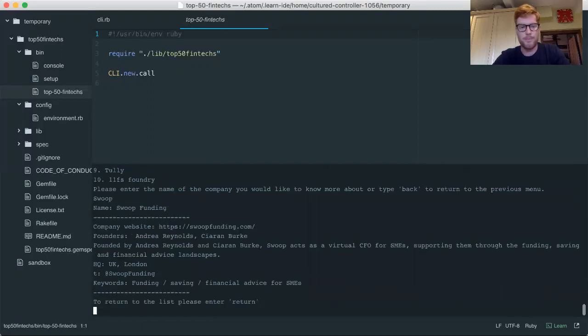Just type in Swoop, and then it pops up with the name of the company. So you have the company's name, Swoop Funding, a link to the company website you can click on, and it'll take you there, and then some information on the founders, when it was founded, where it's based, how to find them on Twitter, and then some keywords to give you the sort of category of financial technology that they're in. And then you're faced with the option to return to previous list. So return.